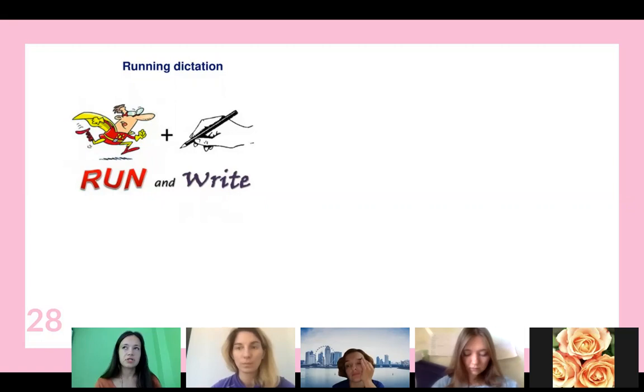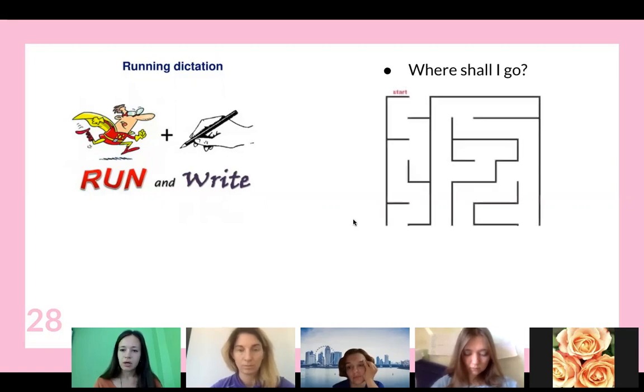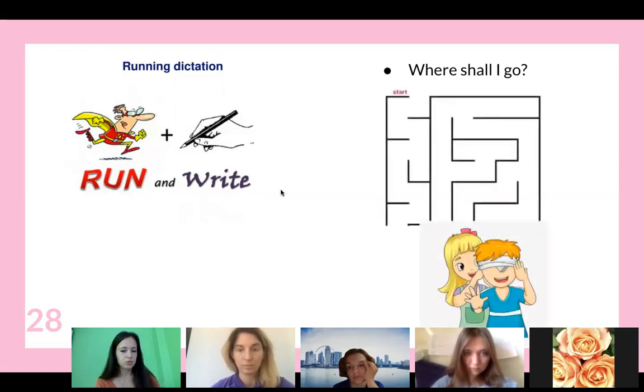I've tried this activity, for example, with the gerund and infinitive topic with my upper intermediate students. It was really fun. And one more activity. Where shall I go? I've tried it only once, but it was also really great. Students enjoyed it a lot. Here we practice prepositions and giving directions with pre-intermediate students.